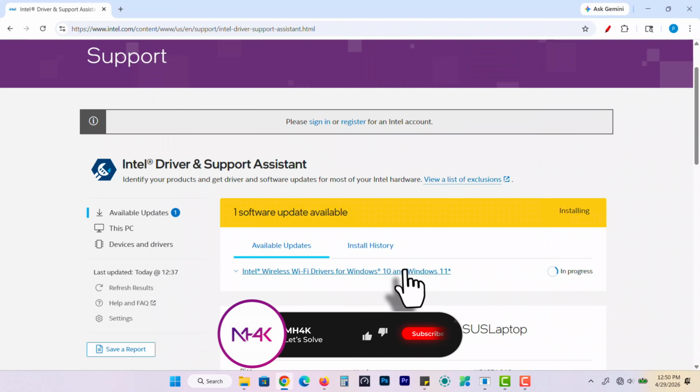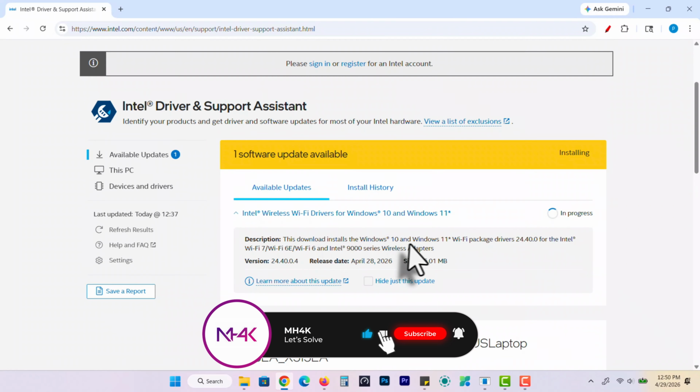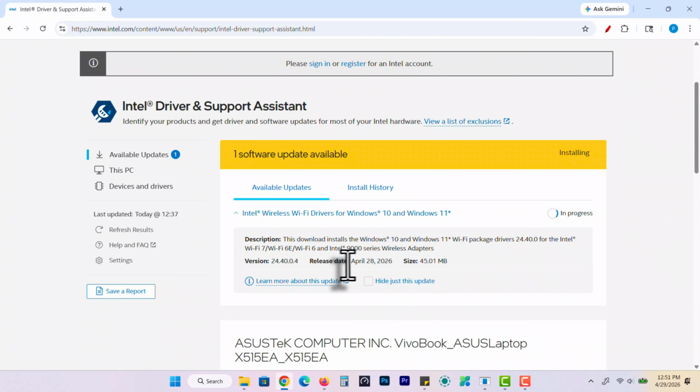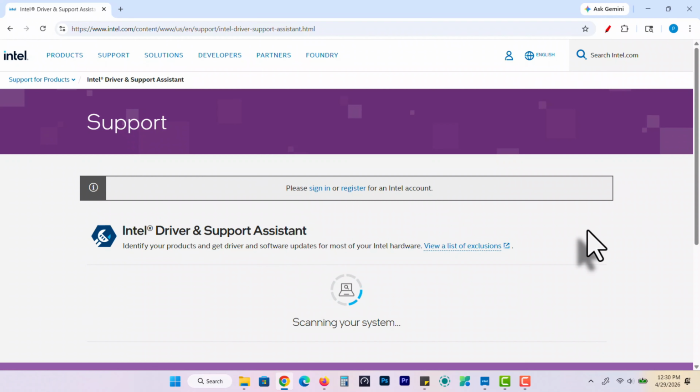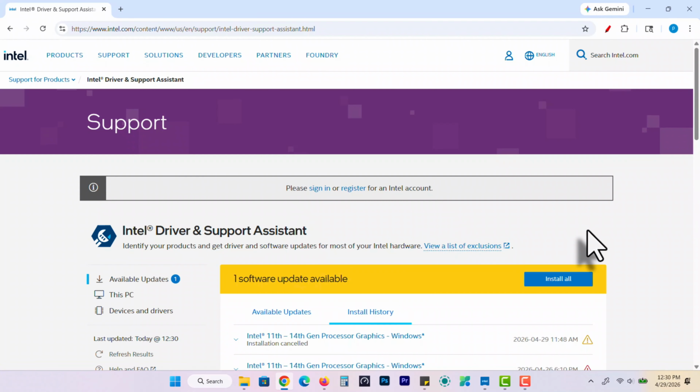Hello everyone, in this video I'm going to show you how you can get the latest Intel Wi-Fi drivers, which were released just yesterday. So if you're using Wi-Fi 7, 6E or 6 with your network adapter card, you can update it easily without any third-party driver software anymore.